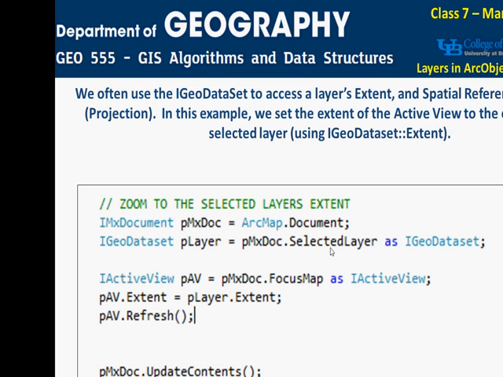So I'm getting the layer, but instead of ILayer, I'm casting it to IGeoDataset. I'll do this in a second. I'm getting the ActiveView, and I'm setting the ActiveView's extent to that layer's extent, and then redrawing the map.